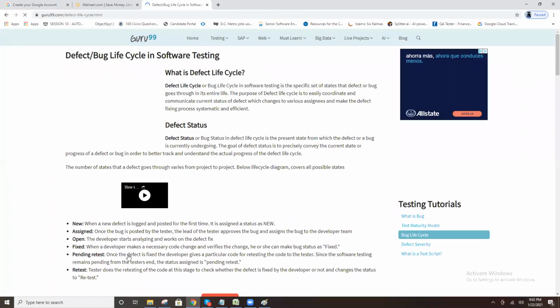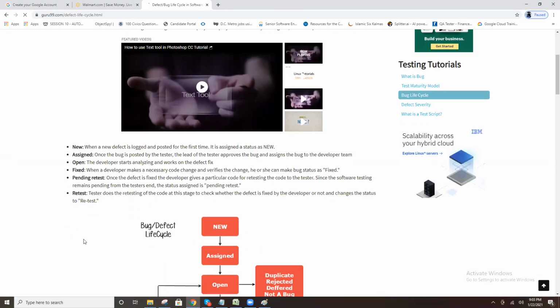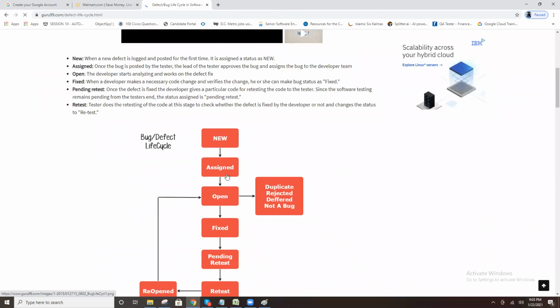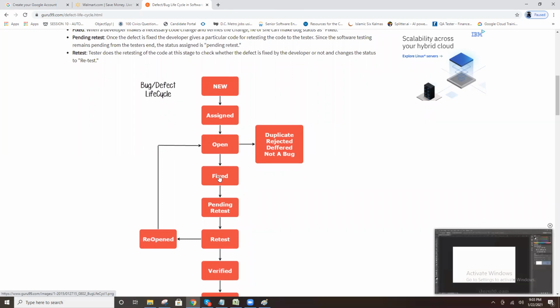So when you find a bug the first time, the status will be New. Then assign that bug to the developer. The developer opens it, and if the bug is accepted, the status changes to Open. Otherwise it is rejected or marked duplicate. Duplicate means it was already logged. Otherwise simply reject that bug. If it is Open, after some time the developer fixes that bug and the status changes to Fixed.